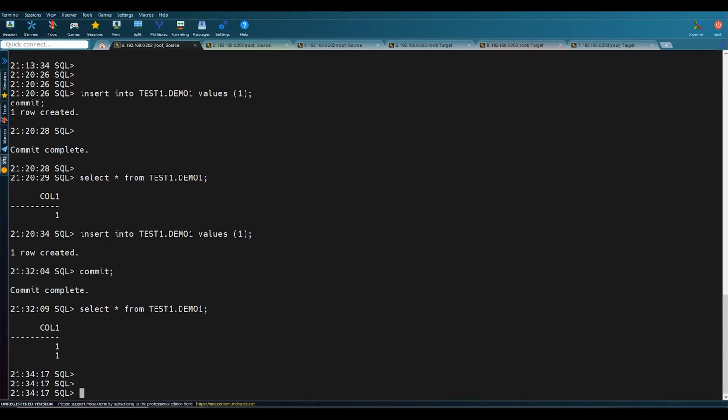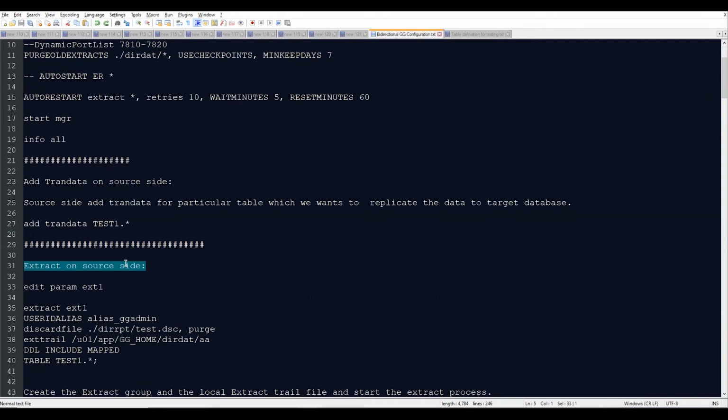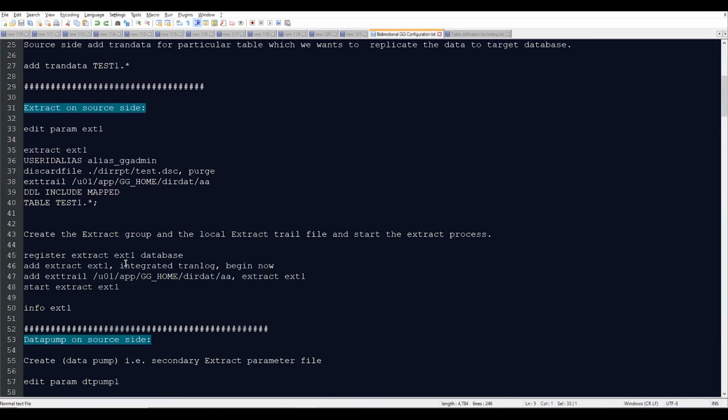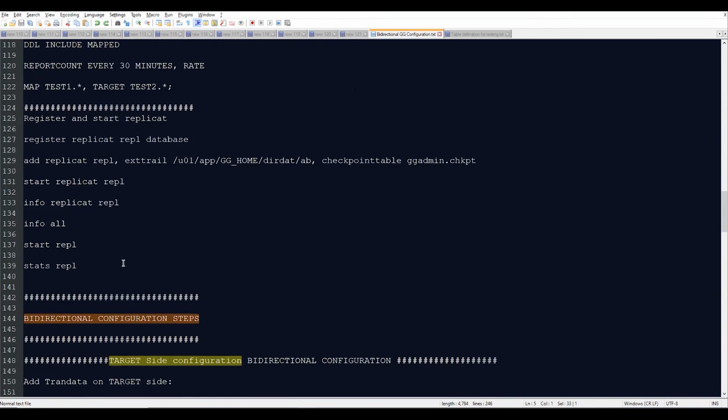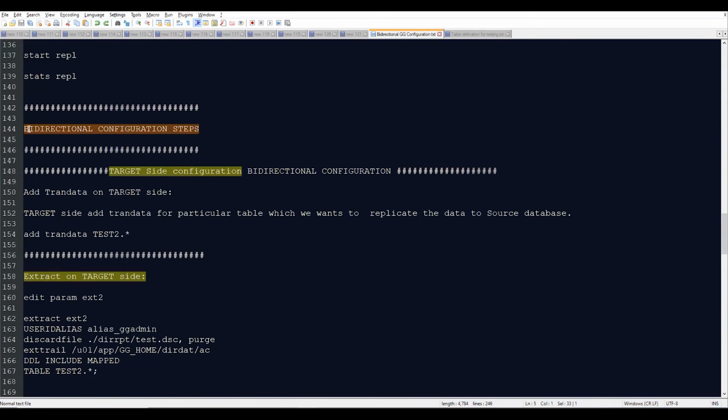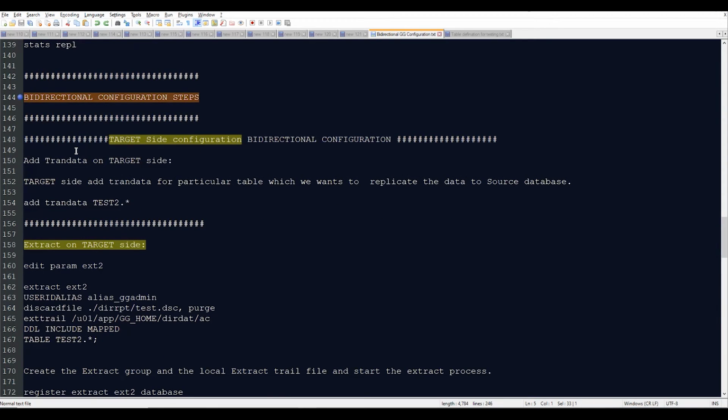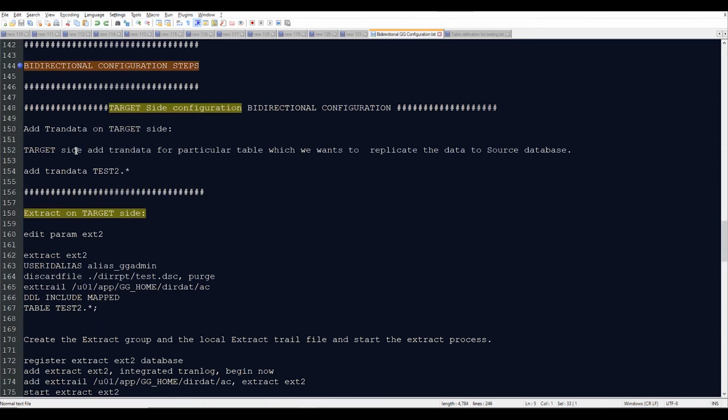So the next part that we need to do here is for bidirectional configuration, we have to move further, and we need to basically do some configuration. So from here we are going to make a bidirectional configuration. So far, whatever we have done is basically a unidirectional replication. So now I'm going to create another entry for the target on the target side. So now my target will act as a source setup.